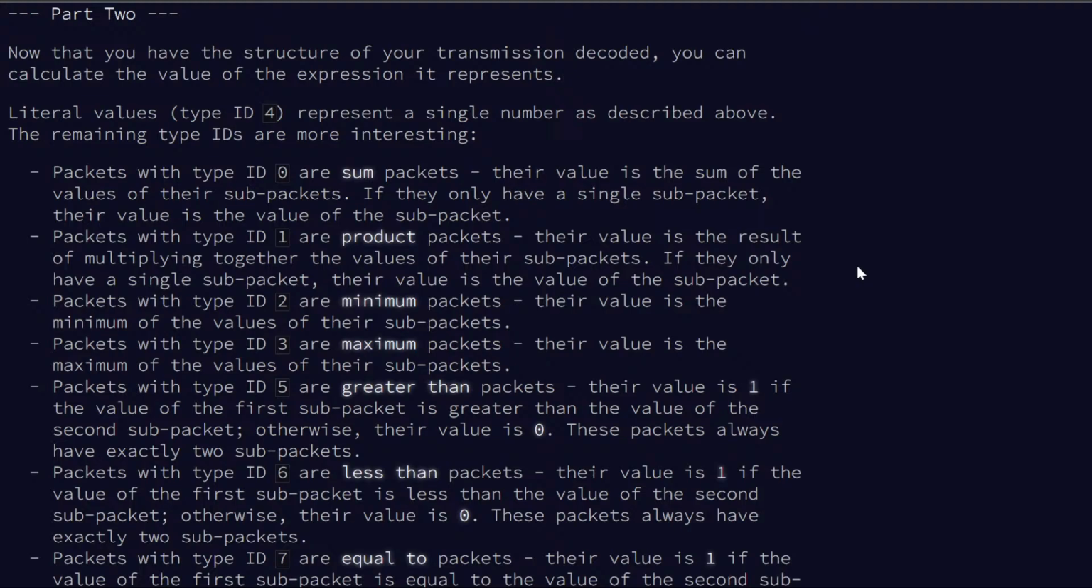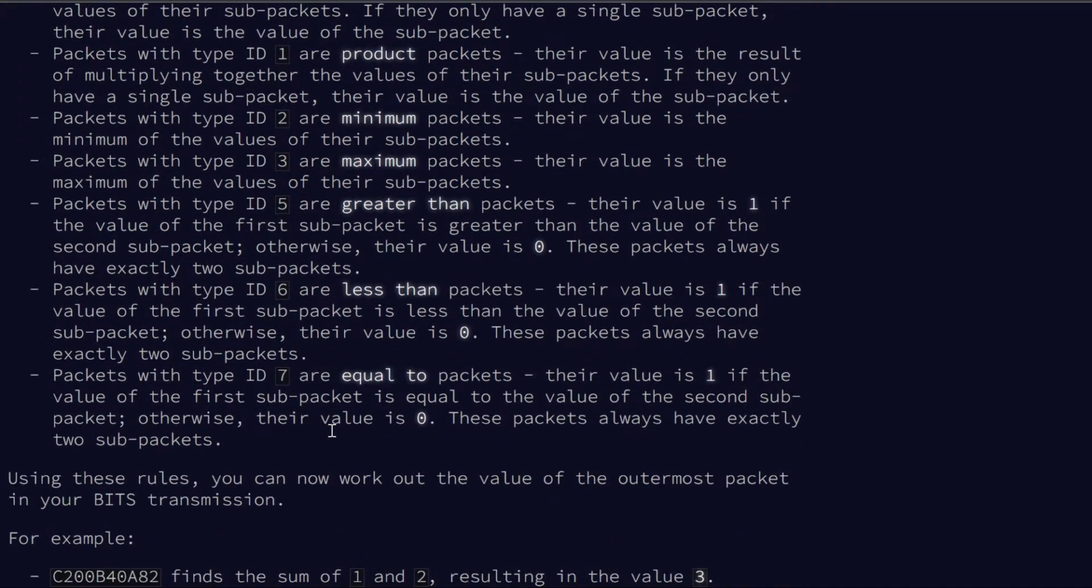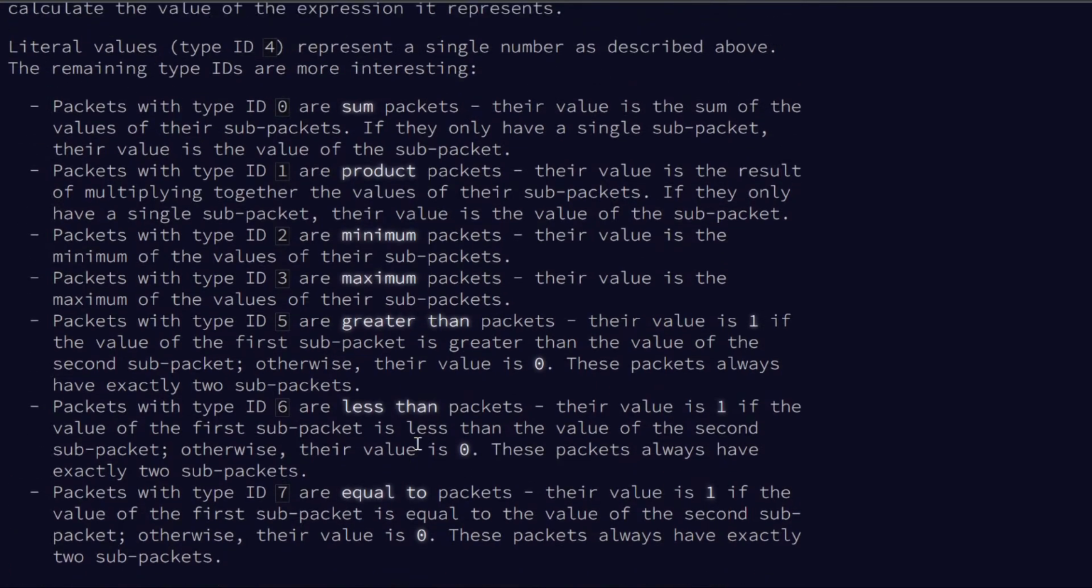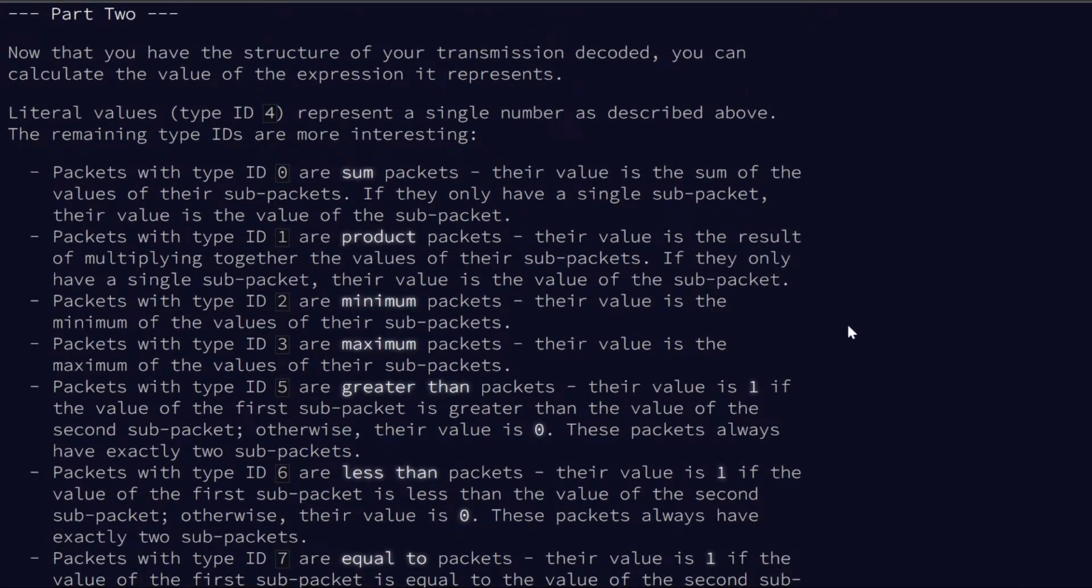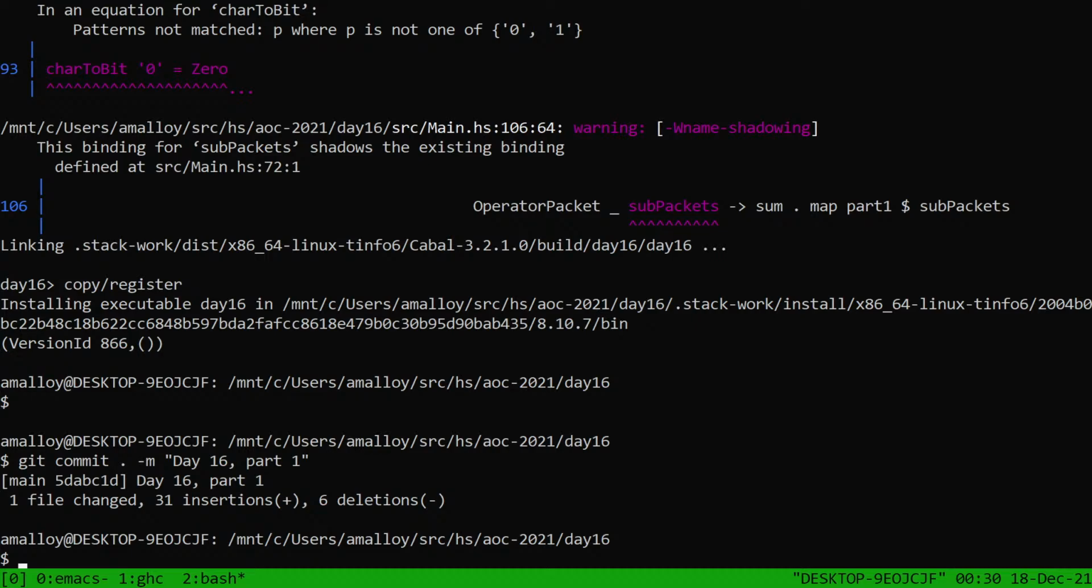So this seems simple enough. Packets always have exactly 2 subpackets. All right. Equal, sure. So we can just write a couple of new things. This should be pretty simple.